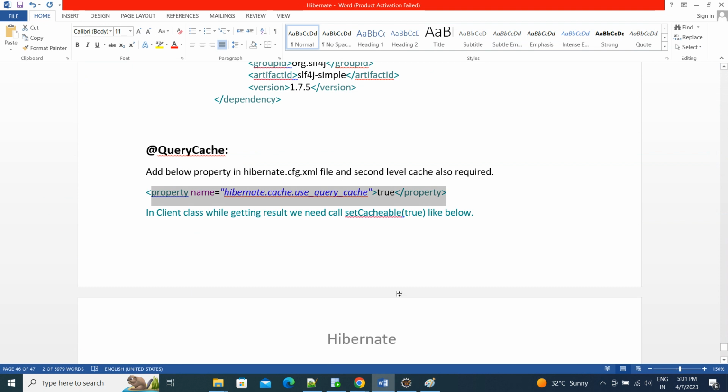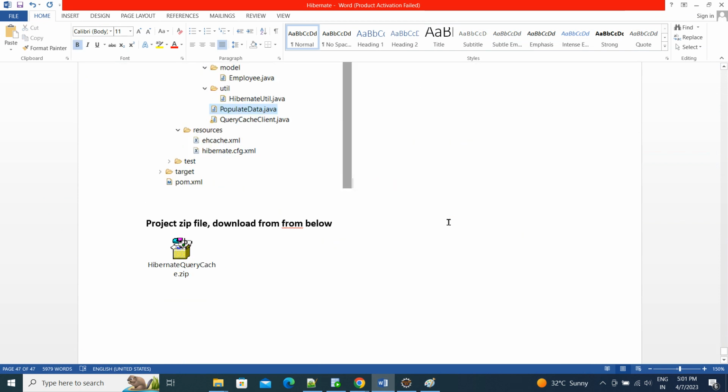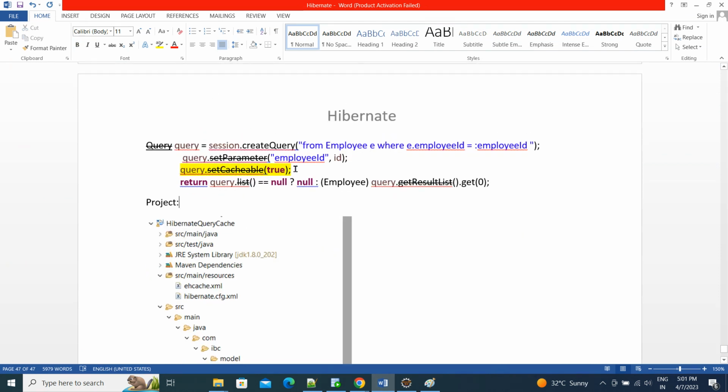Now I have given those examples also. This is the only change that is required for enabling the query cache. The setCacheable method is there, and we need to pass either true or false. By default it will be false. If you want to enable it, you need to pass setCacheable true.